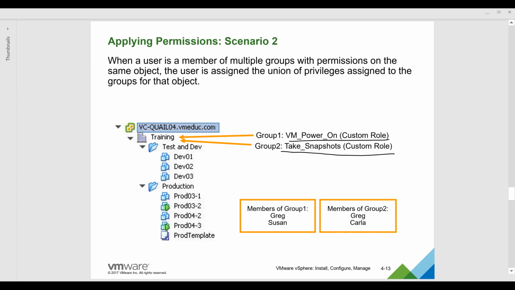Group 2 has the Take Snapshots custom role, and another custom role that contains the privileges to create and remove snapshots, right? Based on both rules propagating to the child objects.